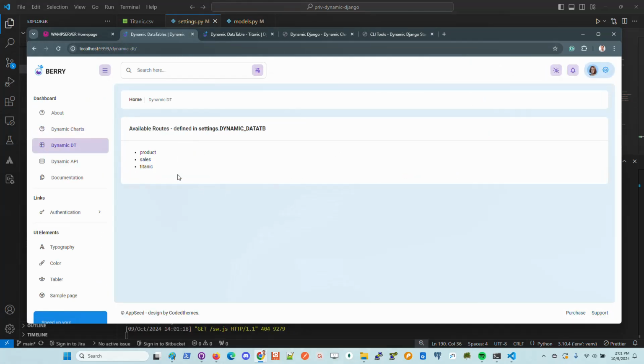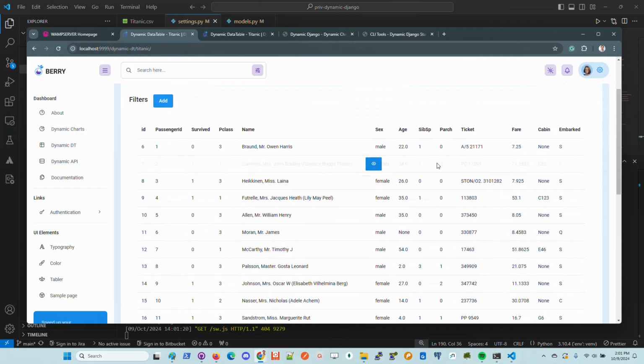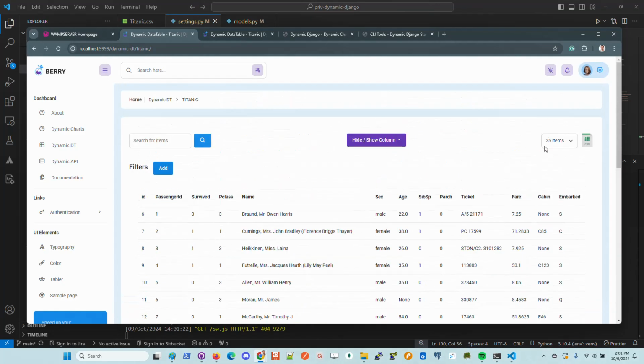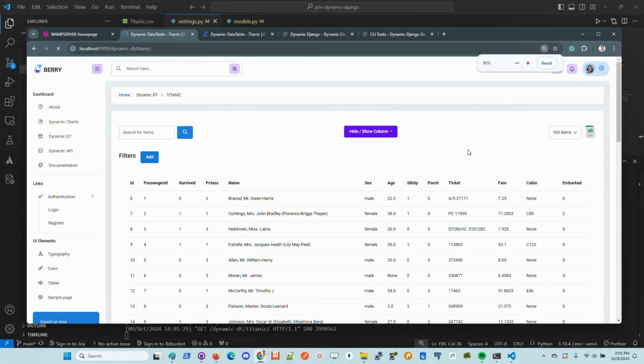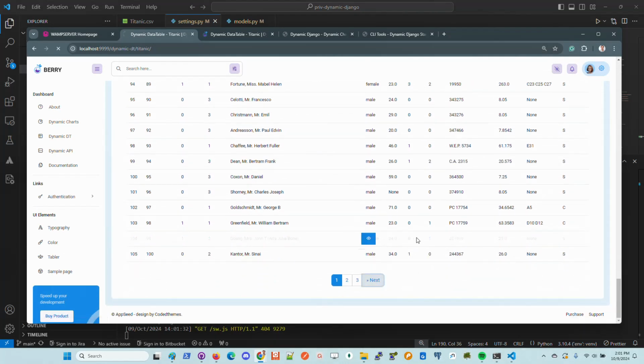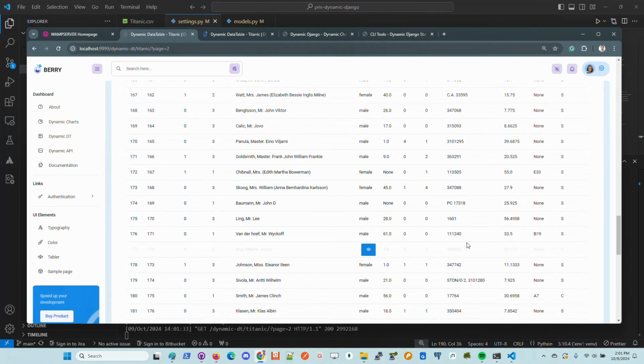Okay, let's go back to the application. Dynamic data table. I will click on Titanic. Right now you can see here we have a lot of pages. Let's put 100 lines. Okay, and we can navigate in the application.